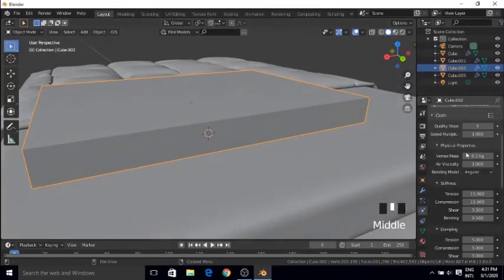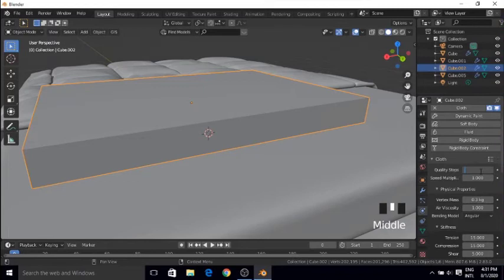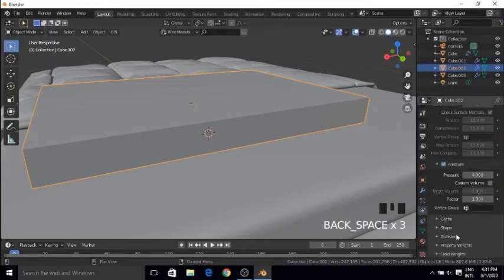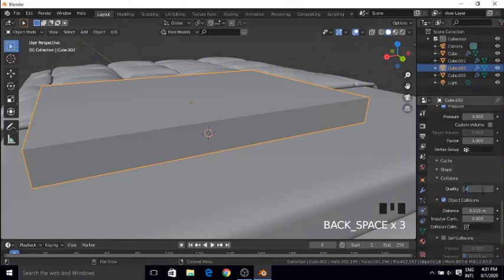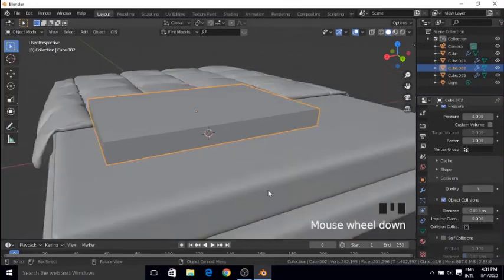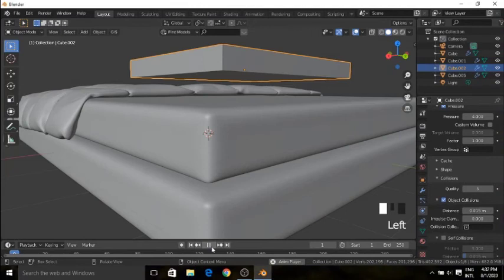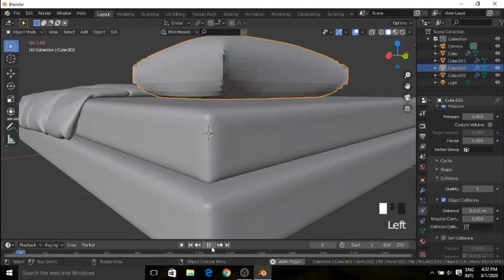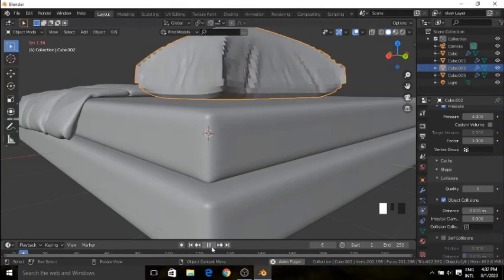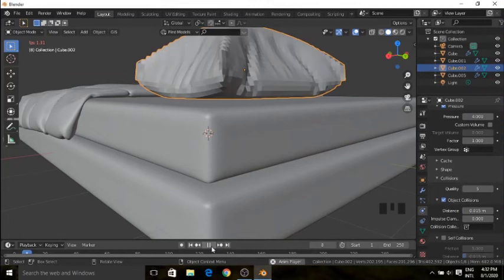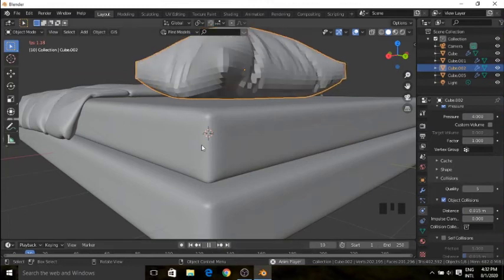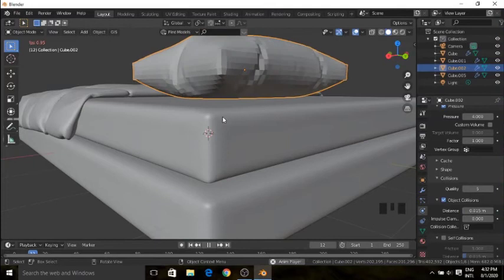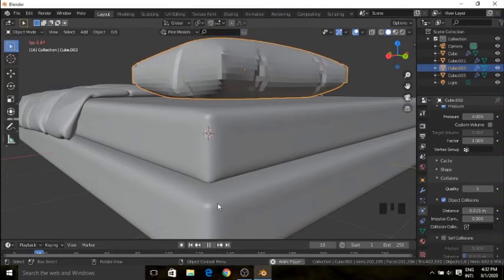Now I will just keep the quality steps to be 10, and down below you can see collisions and I'll keep the quality steps to be 5. Now if I just press play, you can see that it takes a lot more time to calculate, but the results will be much better. I'll just let it calculate and you can see that it looks much more like a pillow now. So I'll just let it settle down.